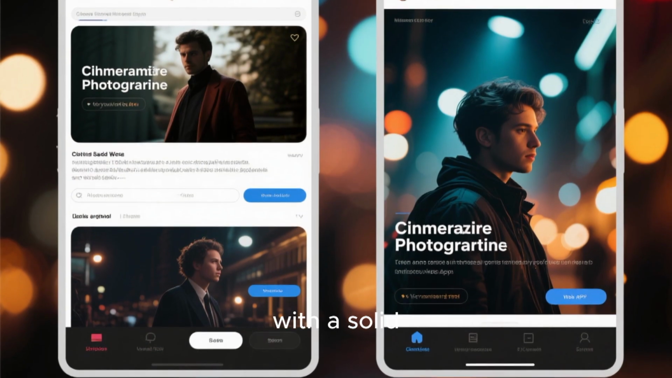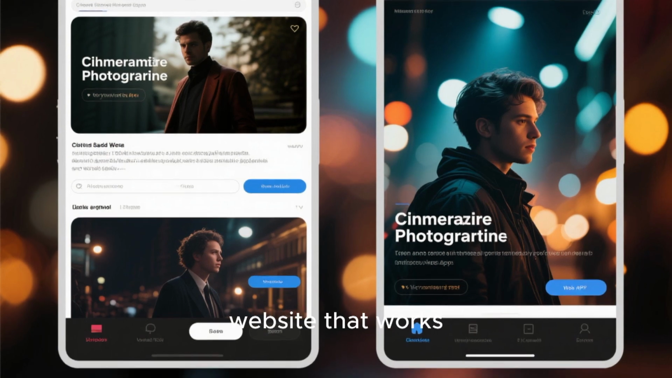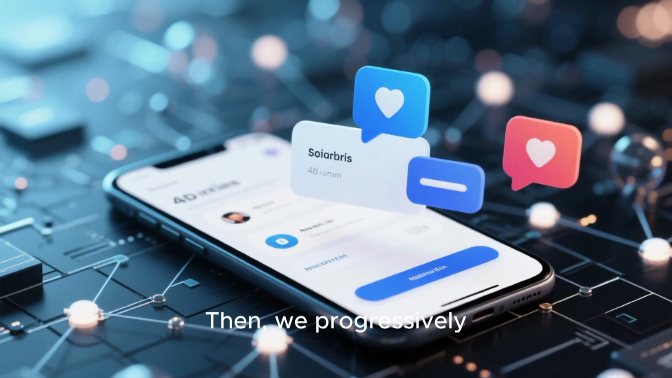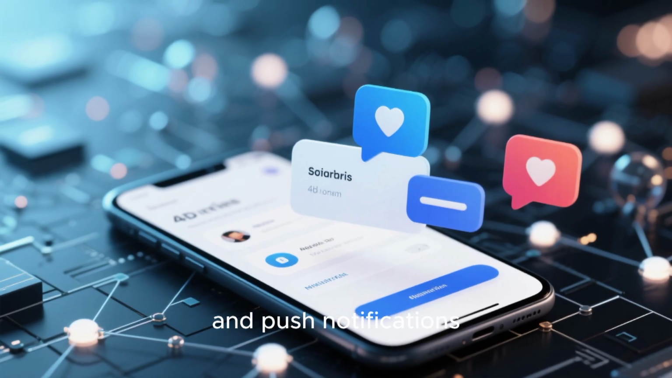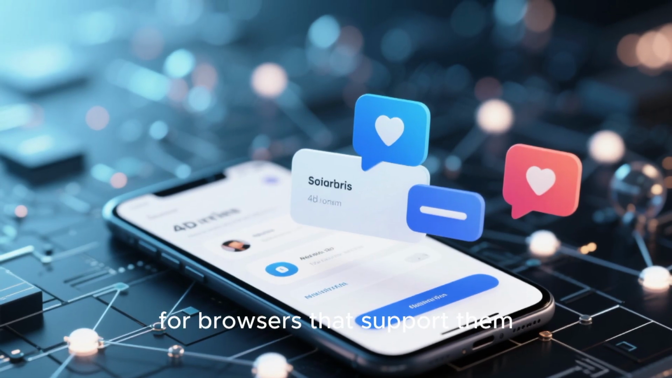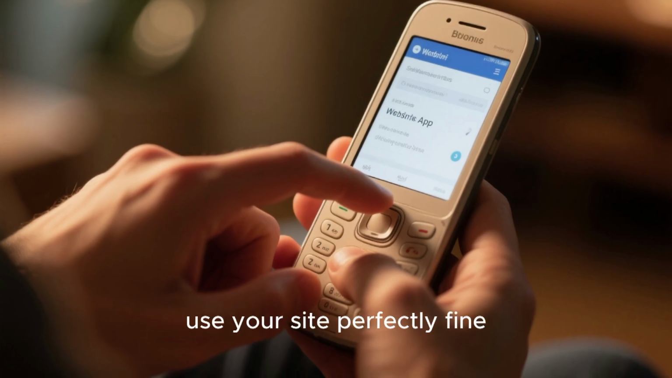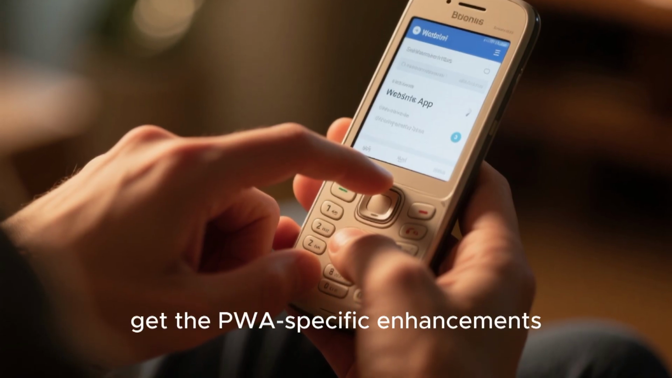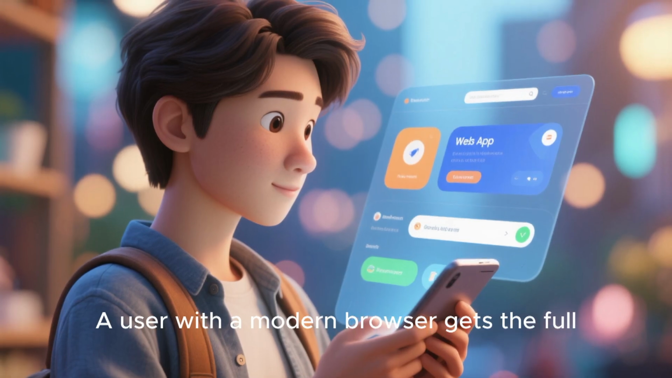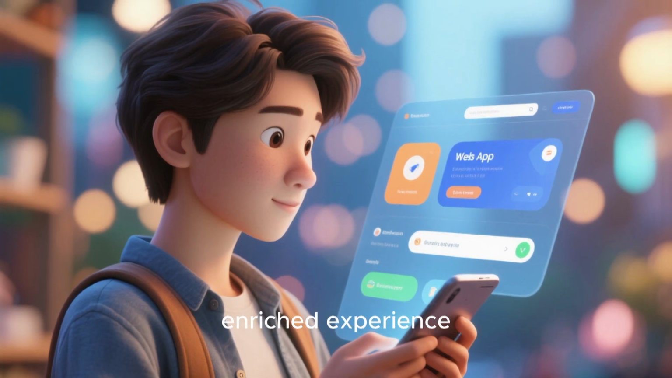We start with a solid, functional base website that works everywhere. Then, we progressively add advanced features like offline support and push notifications for browsers that support them. A user with an older browser can still use your site perfectly fine. They just won't get the PWA-specific enhancements. A user with a modern browser gets the full, enriched experience.